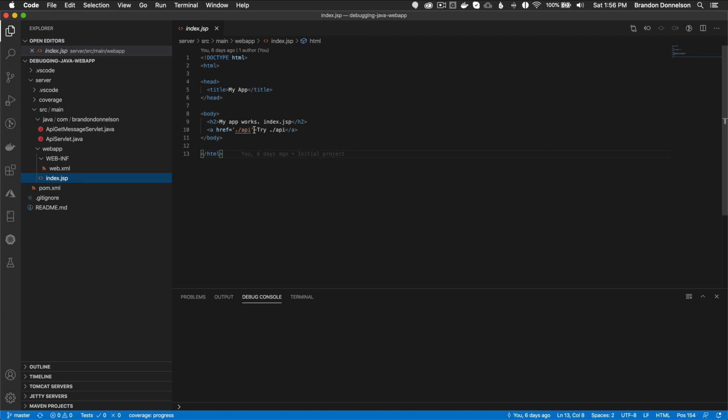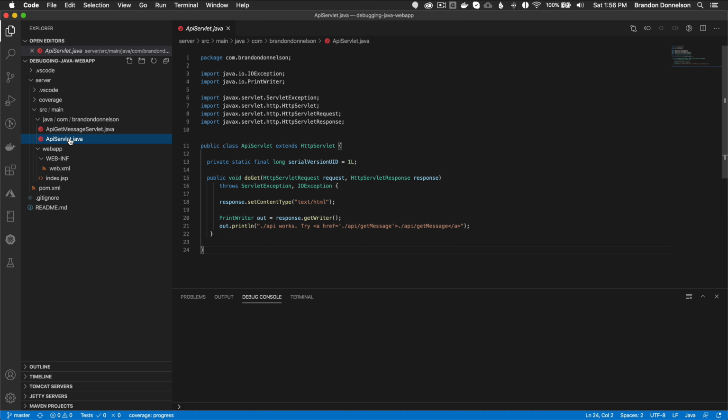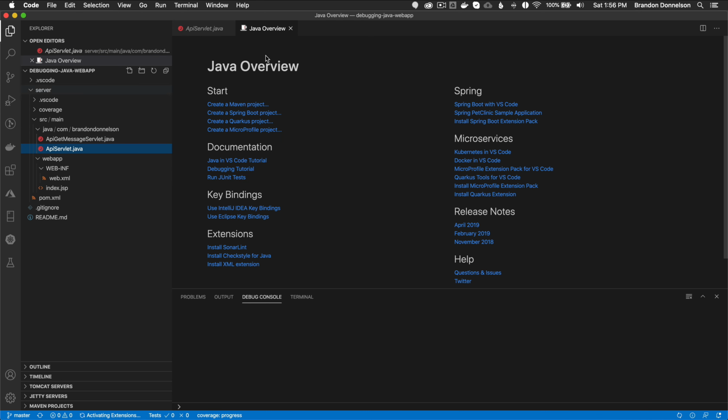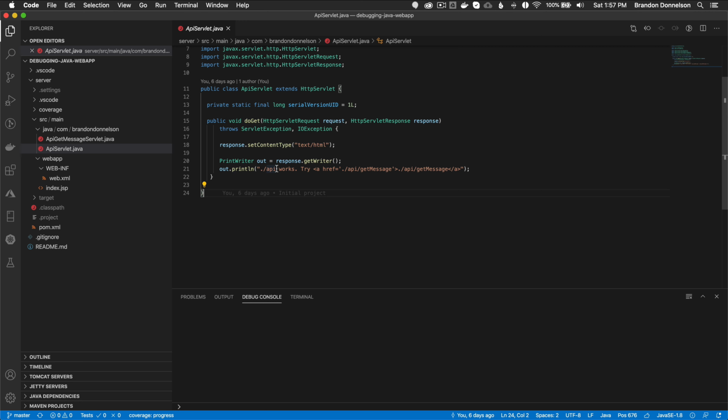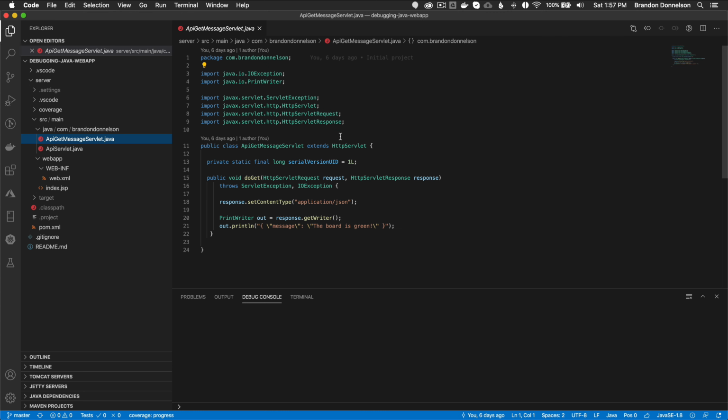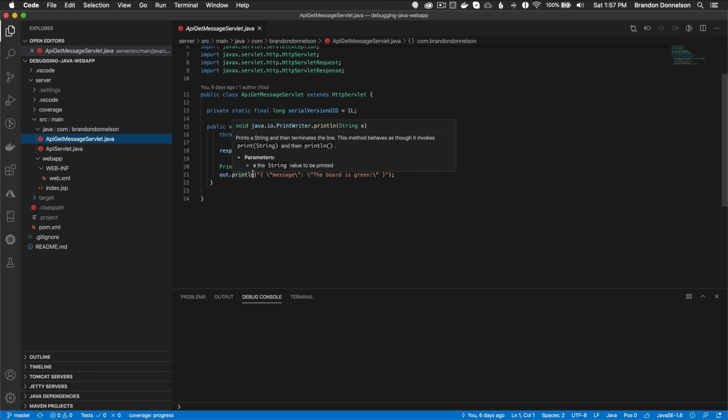Within the project, I have an API directory or path, and that loads a servlet. So if I look at the API servlet, and by the way, the very first time you load a Java file, you'll see a Java overview pop up. Okay, so back to the API servlet. It's a simple servlet that outputs a simple response, and it's writing the response back as "API works." And then I say "try API get message." So what is that path? So if I look at this servlet and I look down, I'm writing back some JSON.